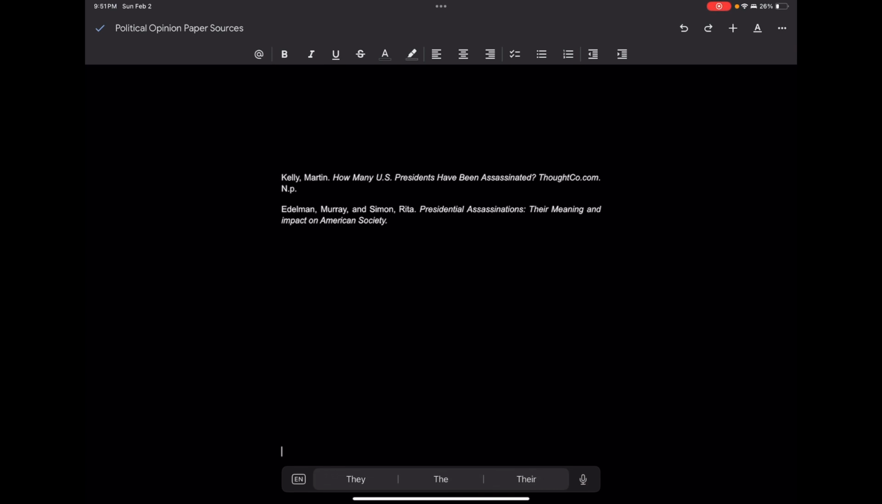Let's go back to Martin Kelly's book, or actually I think it's probably an article here. If it's an article, it will be in quotation marks. "How many U.S. presidents have been assassinated?" I believe that U.S. does not have periods after it. If it does, then there's a mistake in the article title, because U.S. as an adjective does not have periods. So I think maybe the student might have added that in unintentionally. So we would unitalicize this and we would put it in quotation marks, but we would italicize the website.